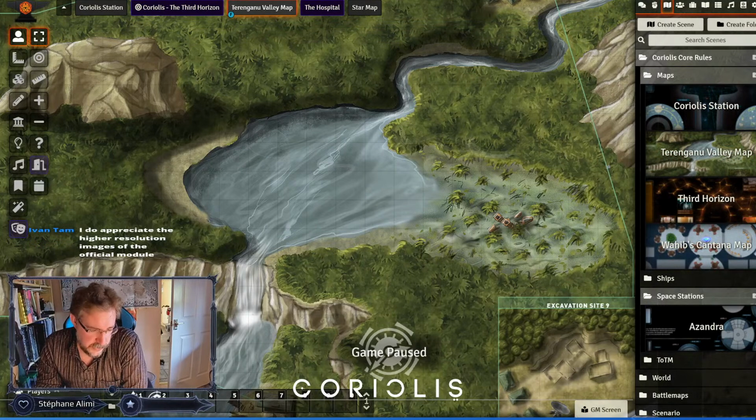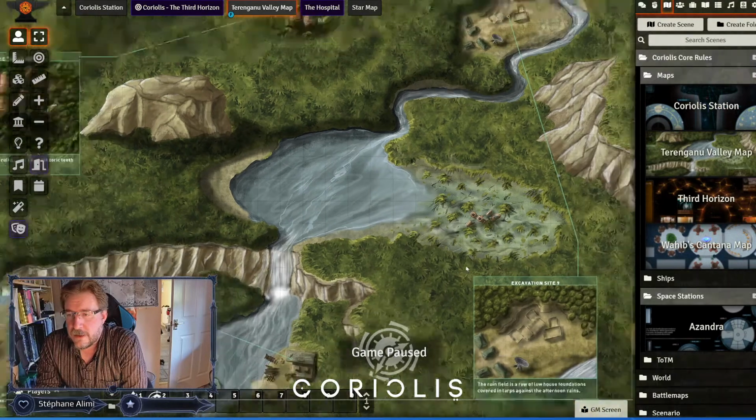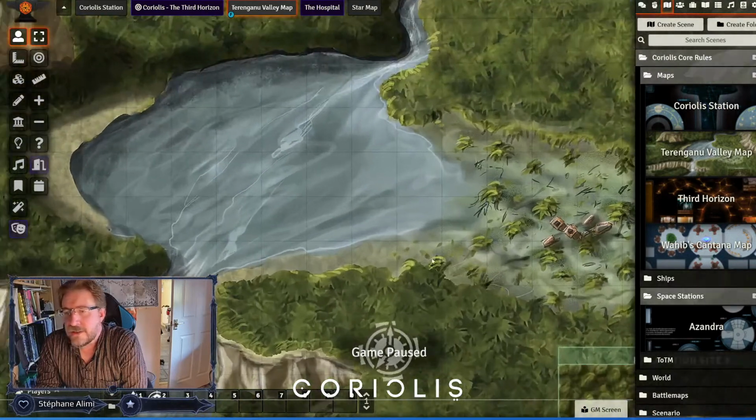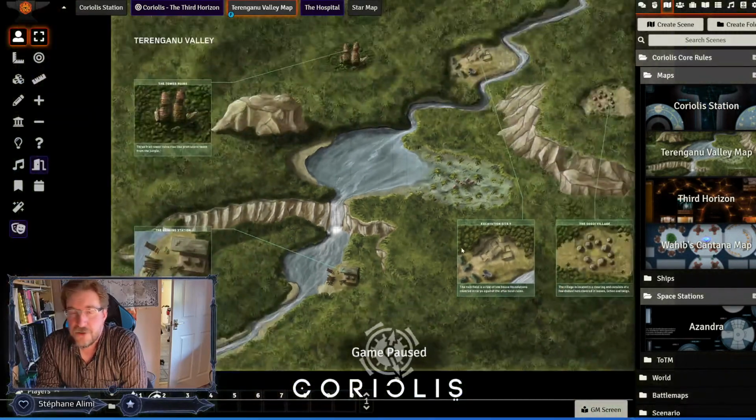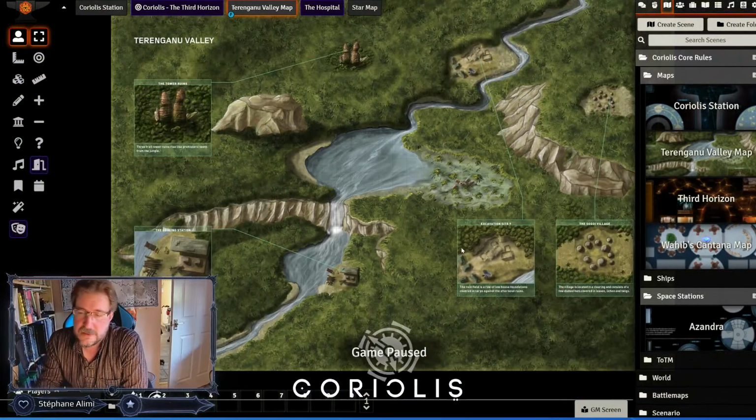There's a question. 2 questions. Tips on how to structure multiple scenarios and scenes in Foundry. Yeah, I can show you that a little bit, but I actually got rid of some of my scenes. Some of my scenarios. Yeah, definitely, Ivan. The high resolution is better. So this is the valley. I'll show you how I structure the different folders in a minute.